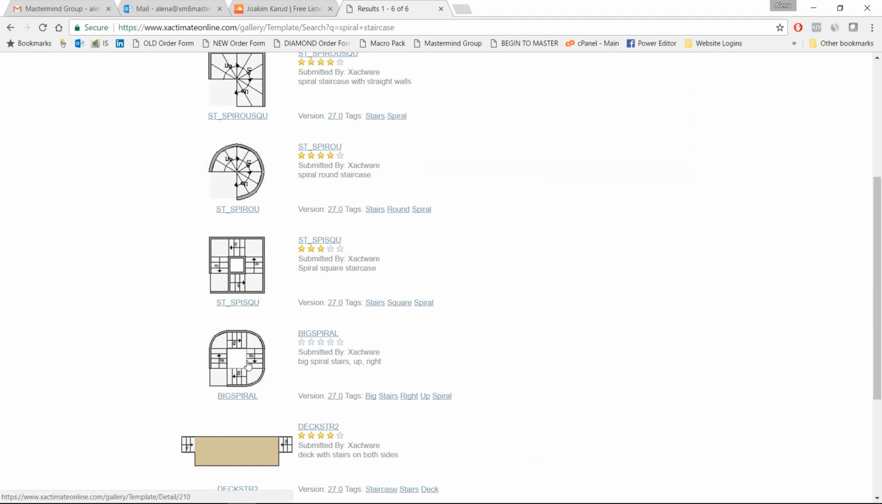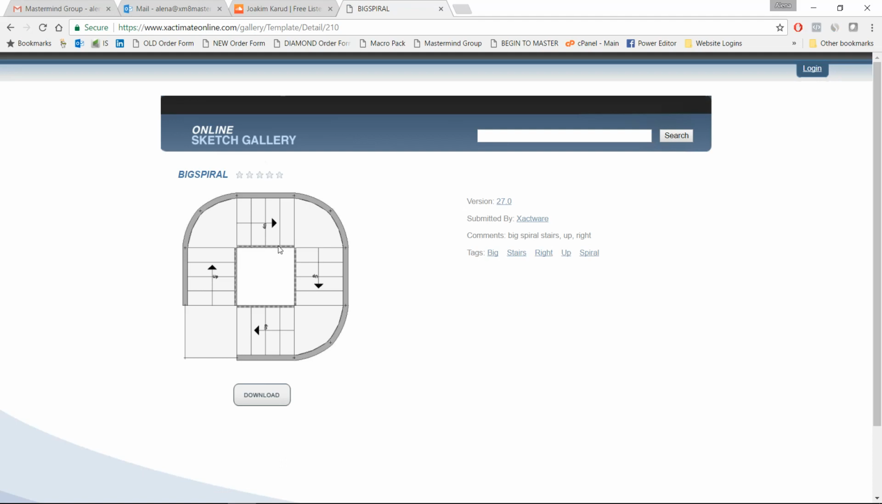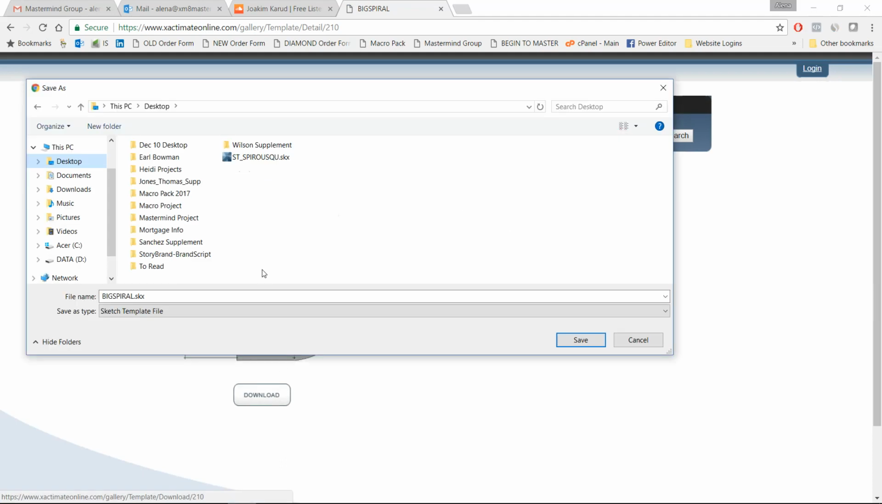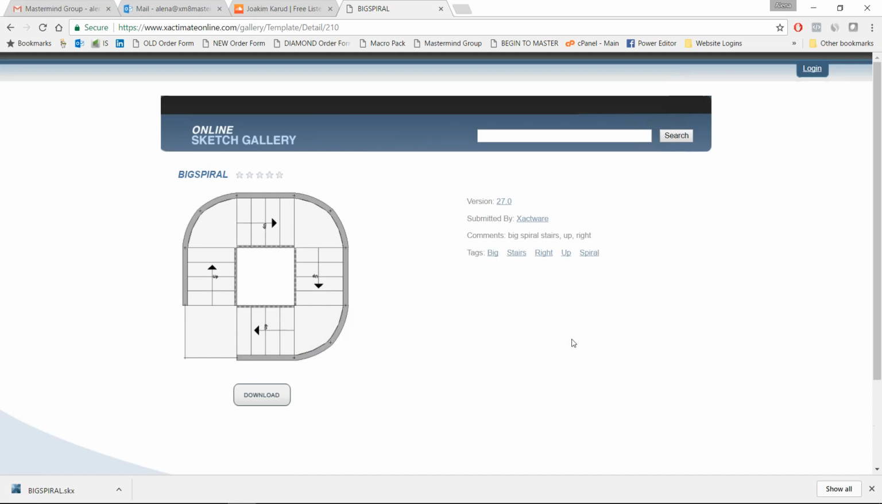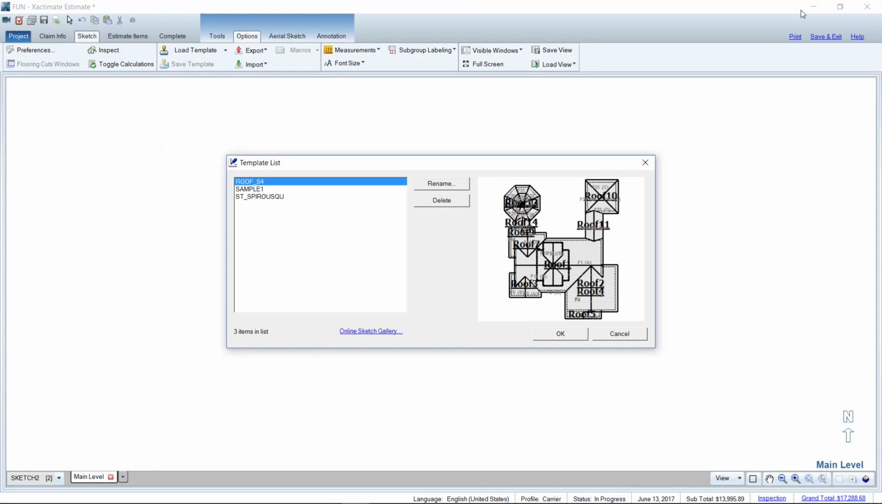So I kind of like this staircase. It's a crazy one. I'd like to see what that looks like in 3D. So I'm going to go ahead and download that to my desktop. So I can go ahead and click on it here. It's going to take me to that specific staircase and I can click on download. And it's going to ask me where I want to save this. We're going to save it here as the big spiral on my desktop. That looks good. So I'm going to save that and that's going to download. Now it's going to go to my desktop.